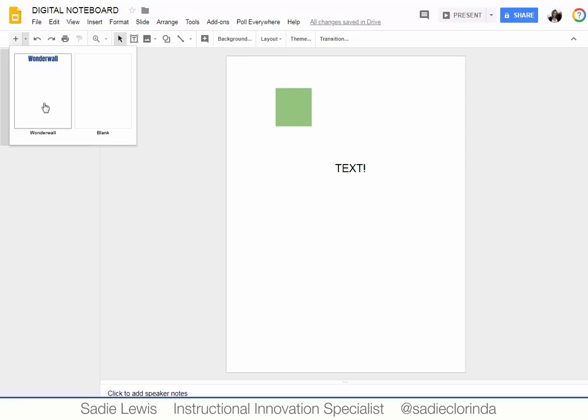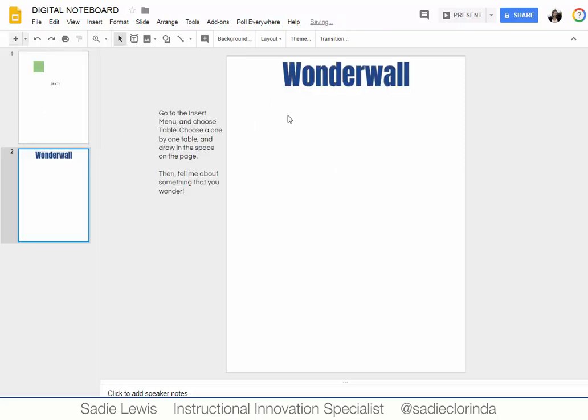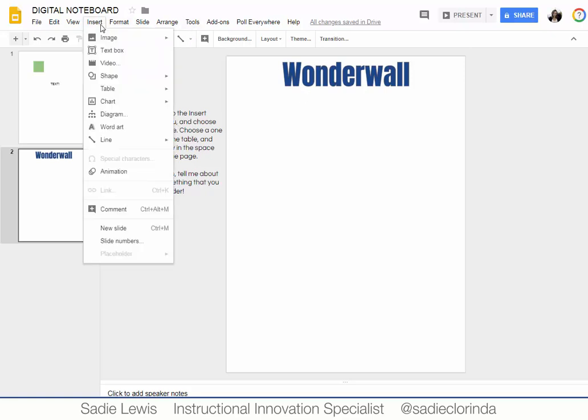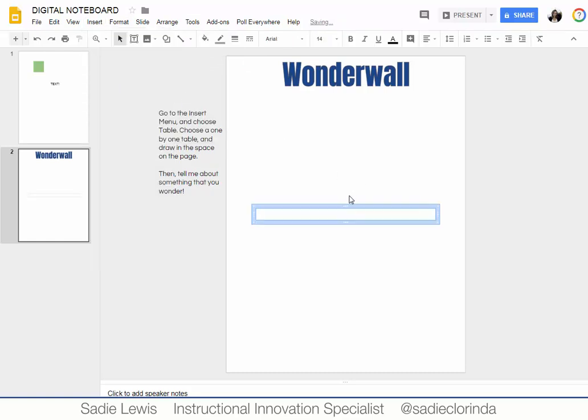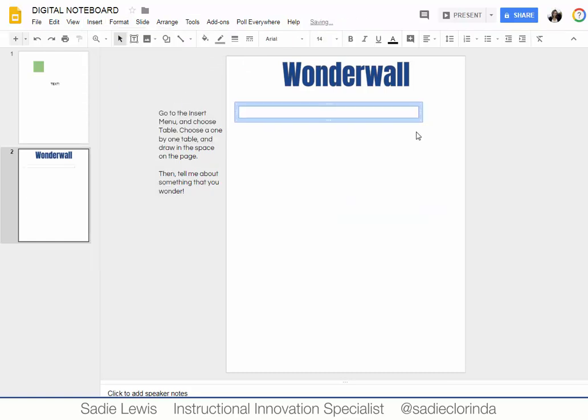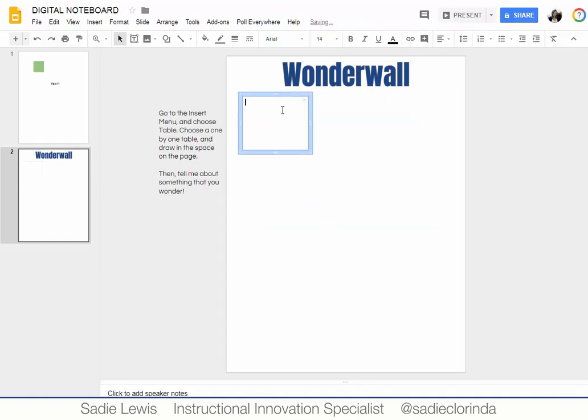So if I click on that new slide, I can see that it inserts my Wonder Wall slide with the directions on the side that I wrote for my students. I could try to click on any of these, and none of those things are editable by me right now or by my students. So my students could then follow these directions by going to the Insert menu and choosing Table and choosing a 1-by-1 table. And then they could draw that or put it wherever they want and begin typing their I wonder statement.